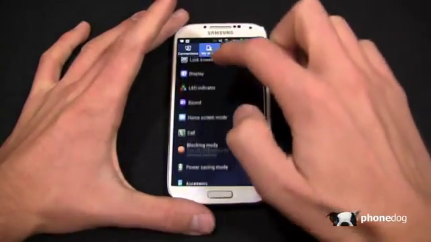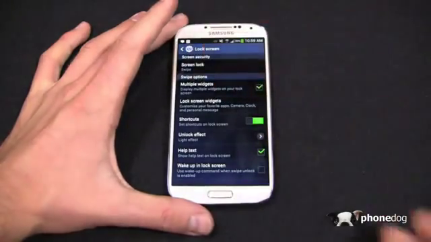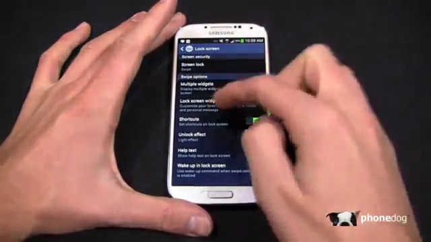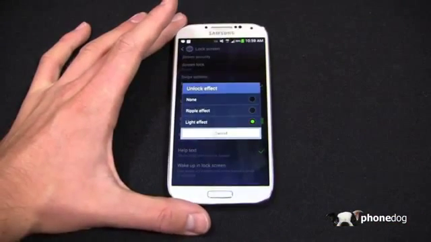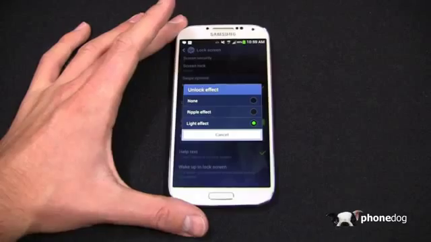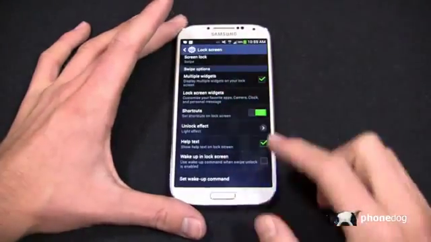Now you do have the ability to customize quite a bit here. We'll go into lock screen and you can take a look. You can see multiple widgets, which I have. My lock screen widgets, my shortcuts are turned on. I have a different unlock effect. I can choose the ripple effect, which we may remember from the Galaxy S3 or the Note 2. And then I've got my wake up and lock screen and my wake up command options as well.